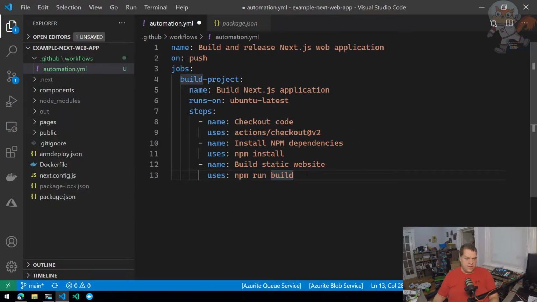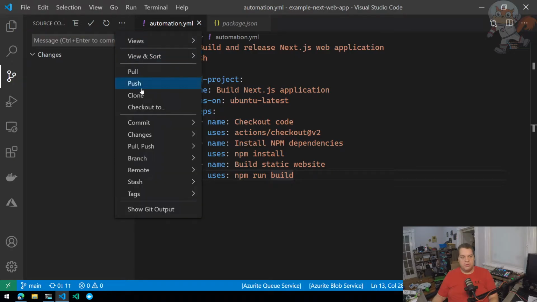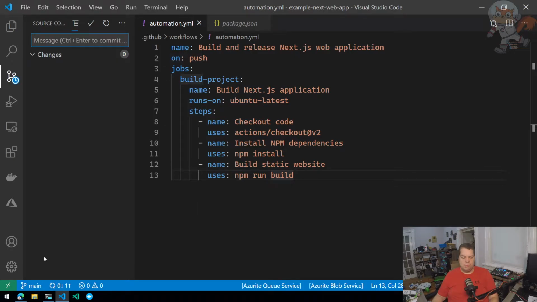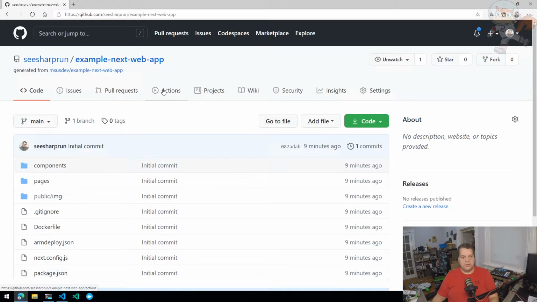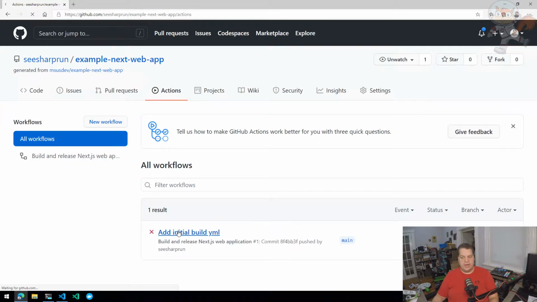So as long as I don't have any syntax errors, I should be able to save this. Add initial build YAML will be the name of my commit message. I'll commit it to my local repo and push it up to GitHub. Now synchronizing is pushed, so I should be able to go to GitHub, click the Actions tab, see that we do have our workflow, and we added the initial build YAML.